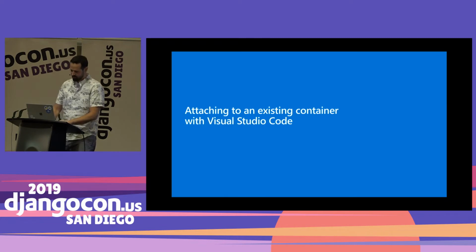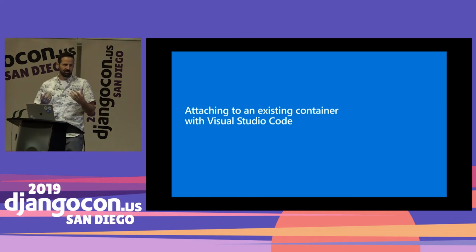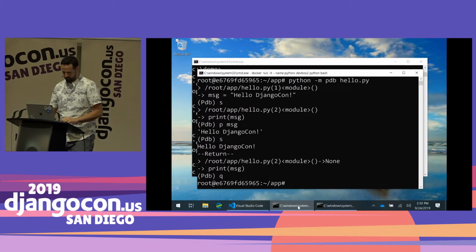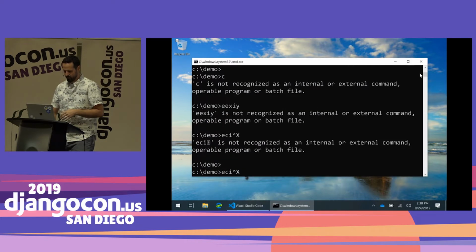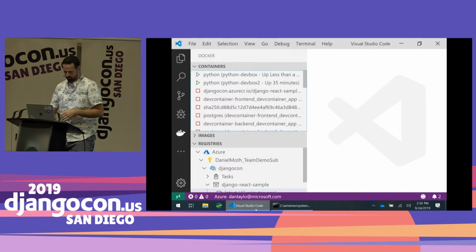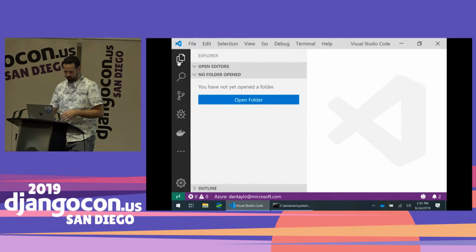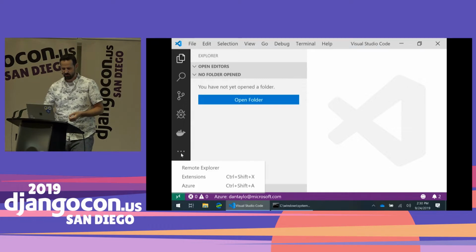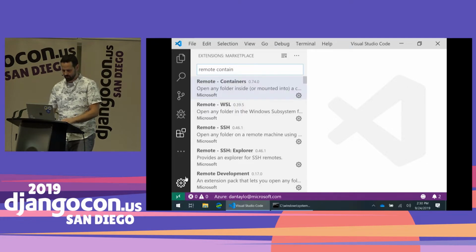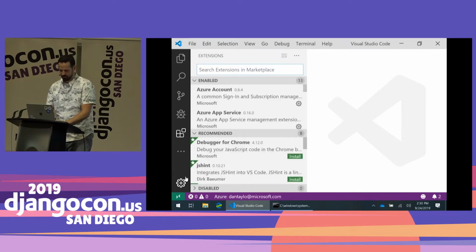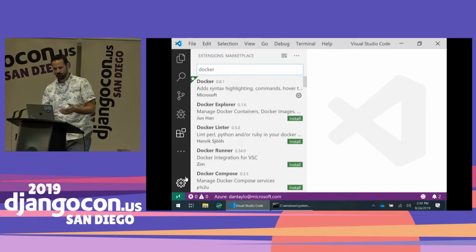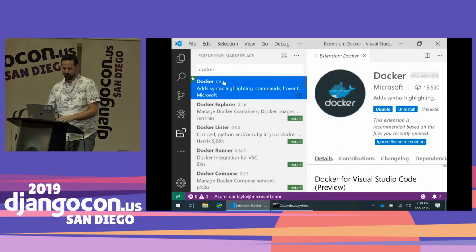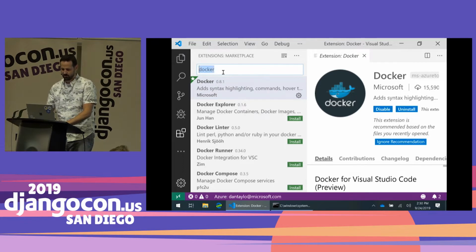All right, so we just created this command line development environment from the command prompt. Let's actually attach to this dev box that we created with VS Code. So I'm going to open Visual Studio Code here. The first thing we need to do is install some extensions. If I go to my extensions tab here, the first extension that we'll need is Docker, which I've already got installed. And this allows us to create and manage Docker containers.